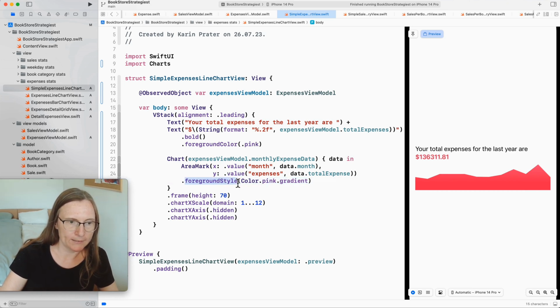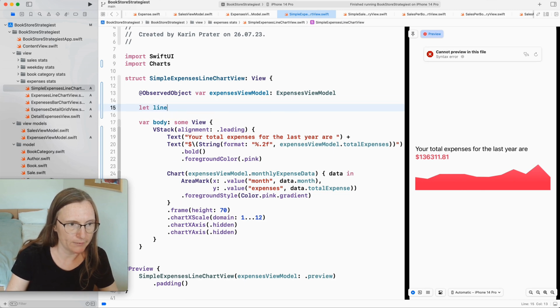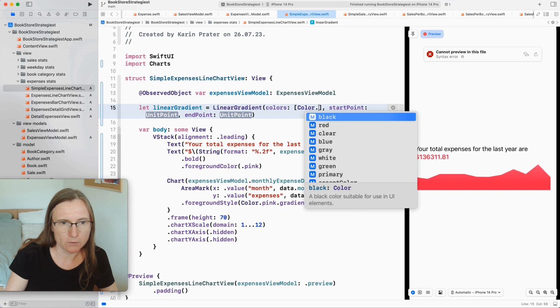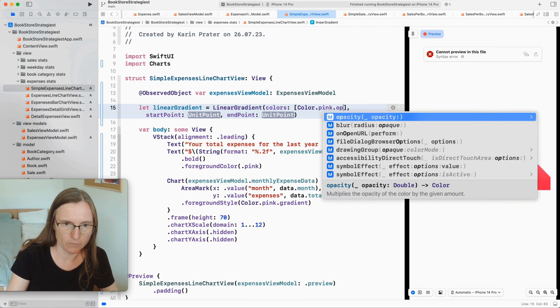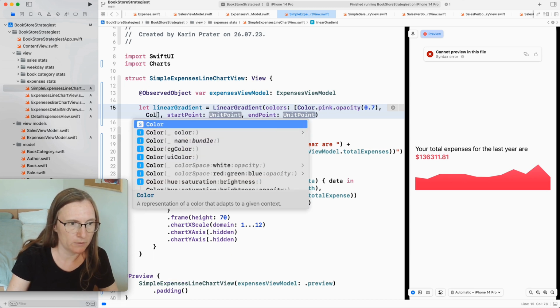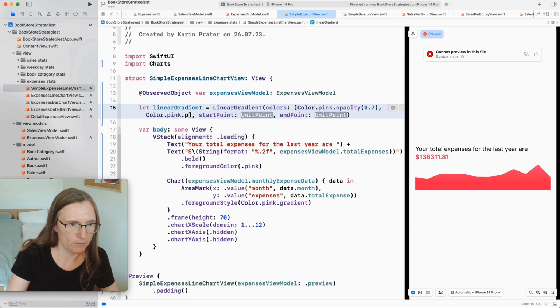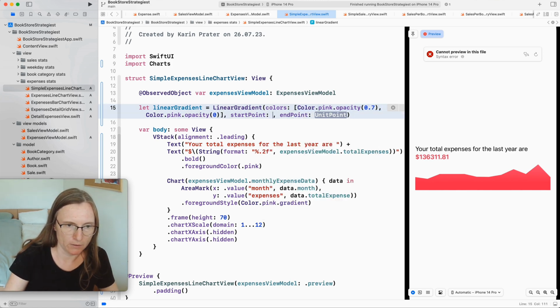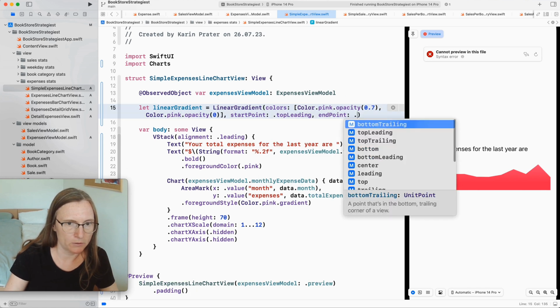If you use foreground style, you can use different styles, and one of them is actually a gradient, as you see here. So let's define our own gradient. Let linearGradient be a LinearGradient with colors, start point and end point. You have a color array, for example, pink with an opacity of 0.7, and then Color.pink with an opacity of 0. The start point is a unit point where you can say where the first color in this array should start, on the top leading edge, going down to the bottom trailing edge.